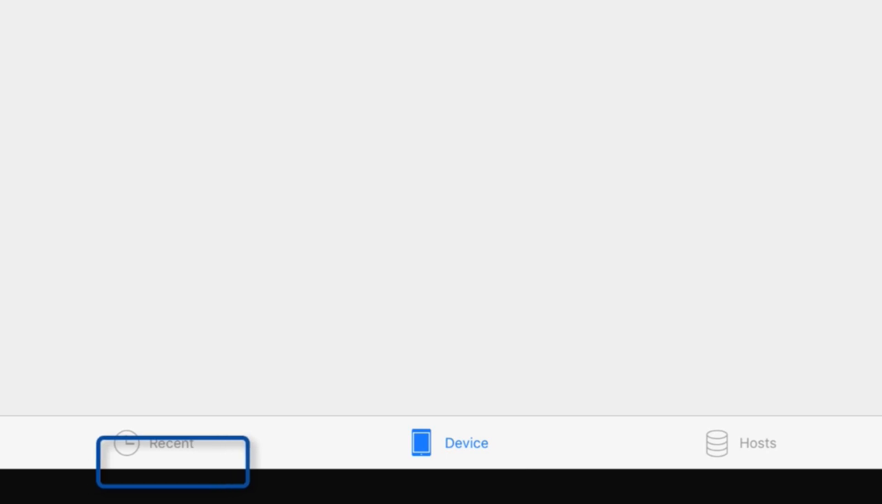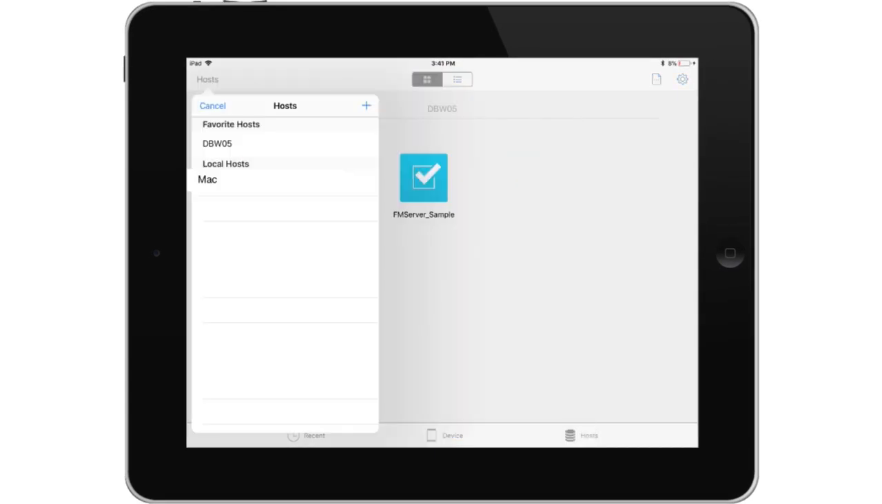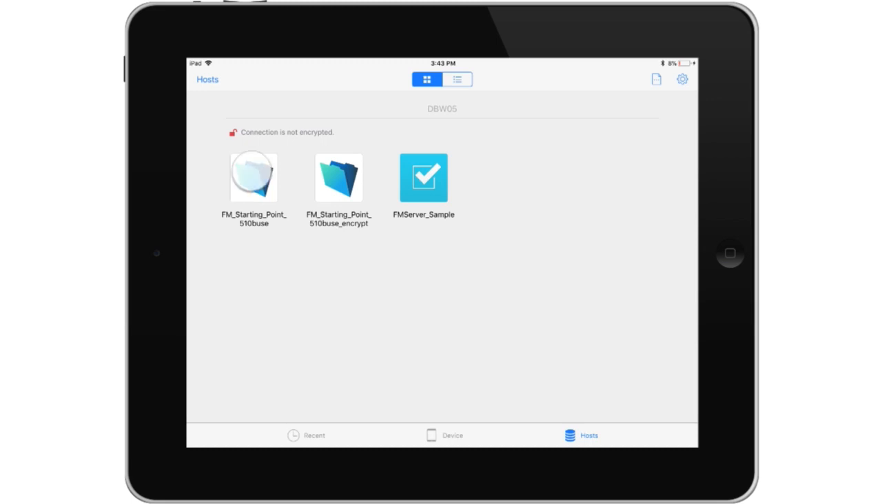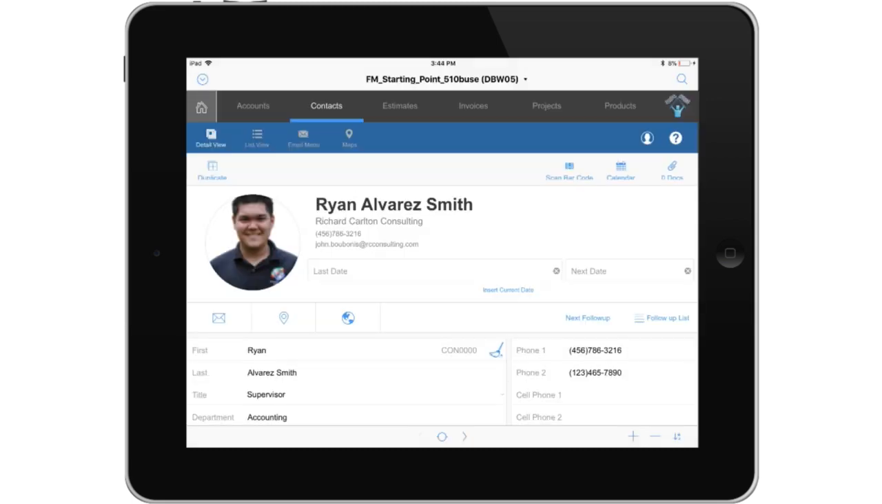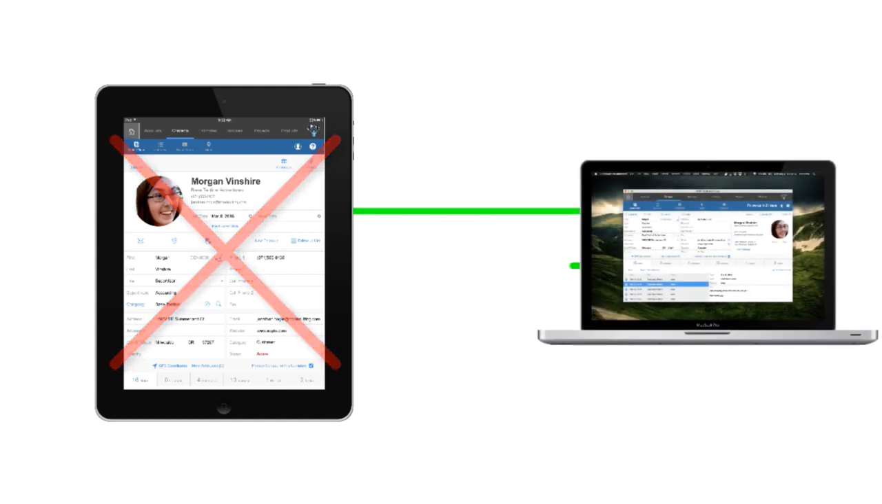I have Recent, I have Device, and I have Hosts. I can press the Host button, and automatically FileMaker Go scans my local area network, and it sees my laptop computer. I can click on the laptop right here and select FM Starting Point that's being hosted. As you can see, my iPad is actually accessing my hosted copy of FM Starting Point. The copy of FM Starting Point doesn't live on my iPad. It's simply accessing it temporarily across the network from my laptop computer.